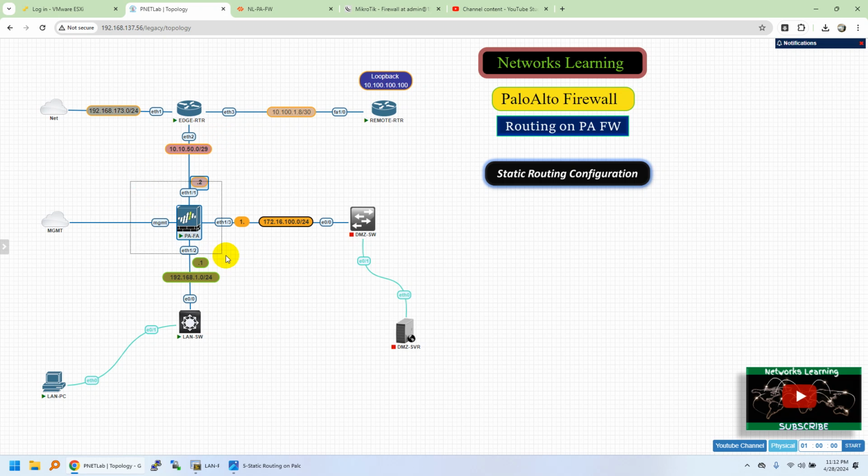We can perform NAT in Palo Alto Firewall as well. In that case you need some changes on the edge router as well as on Palo Alto Firewall. So definitely we'll have one session with the NATting lab as well once we reach source NAT and destination NAT.